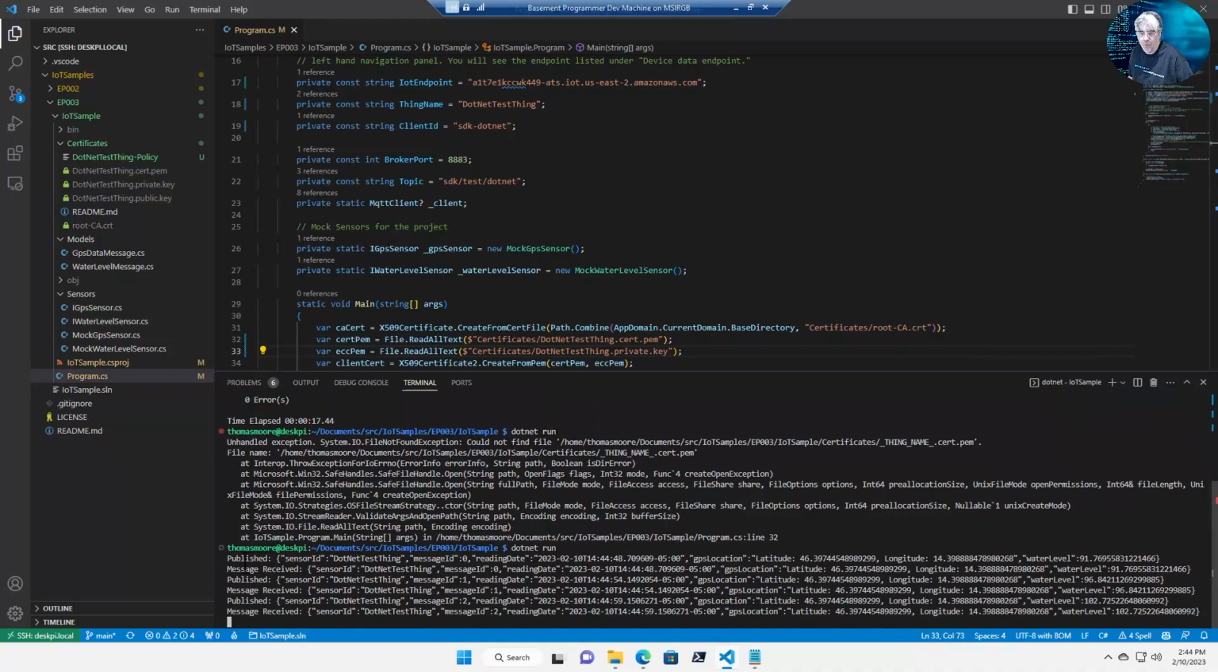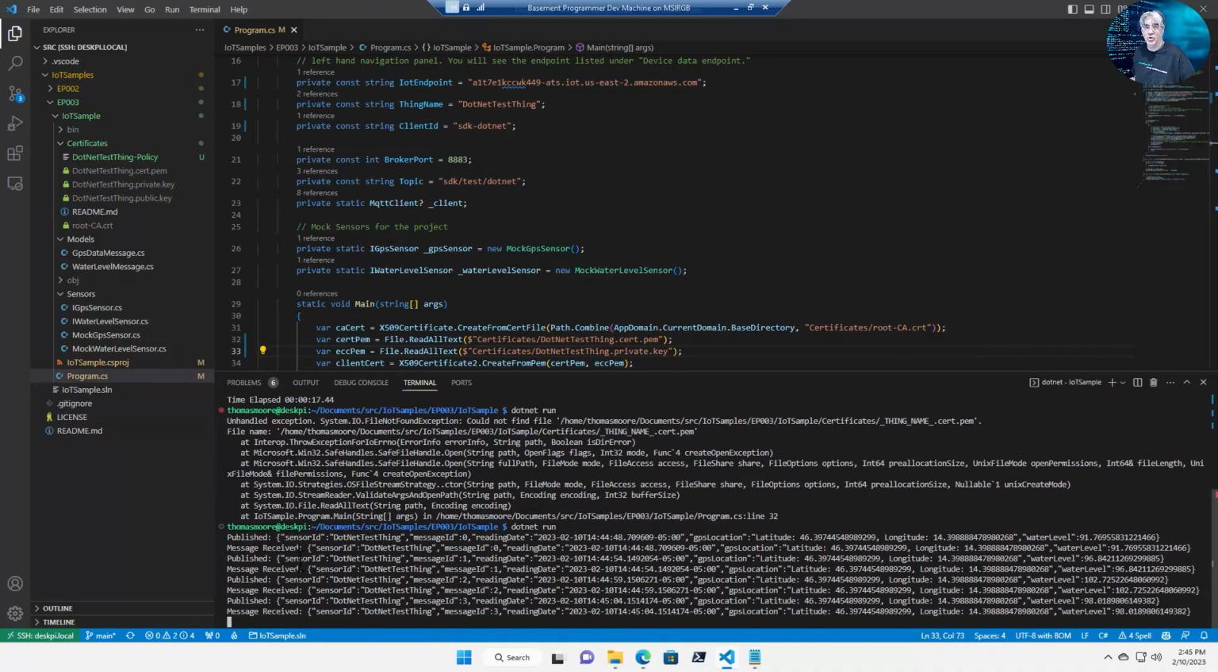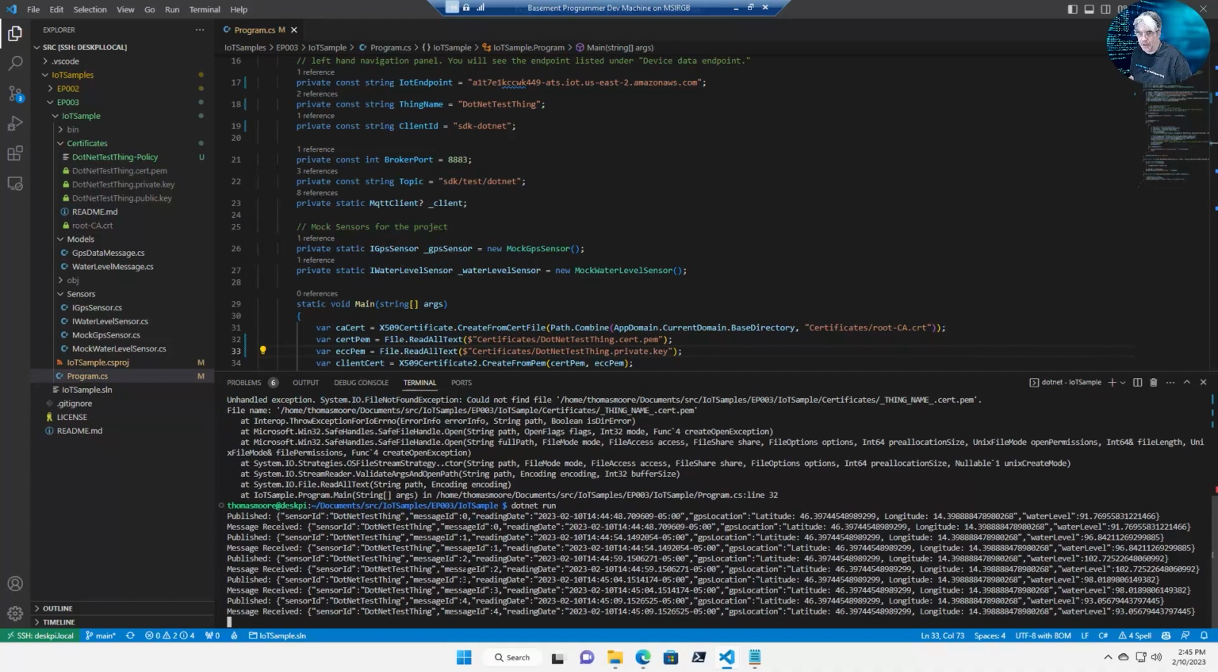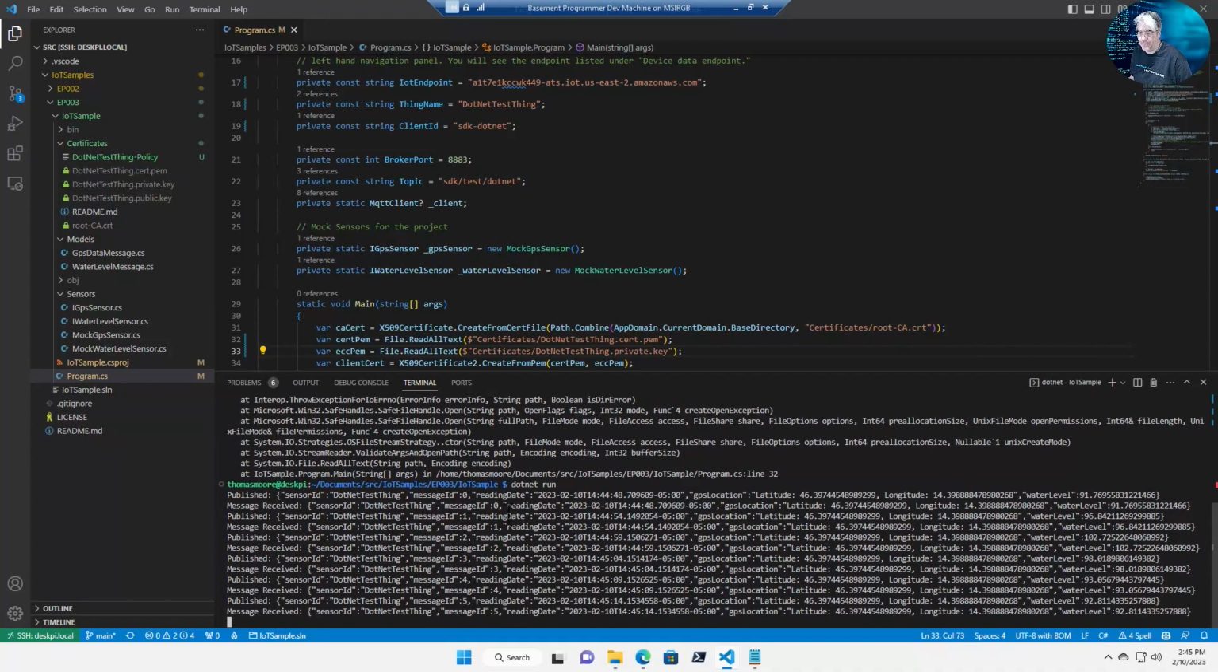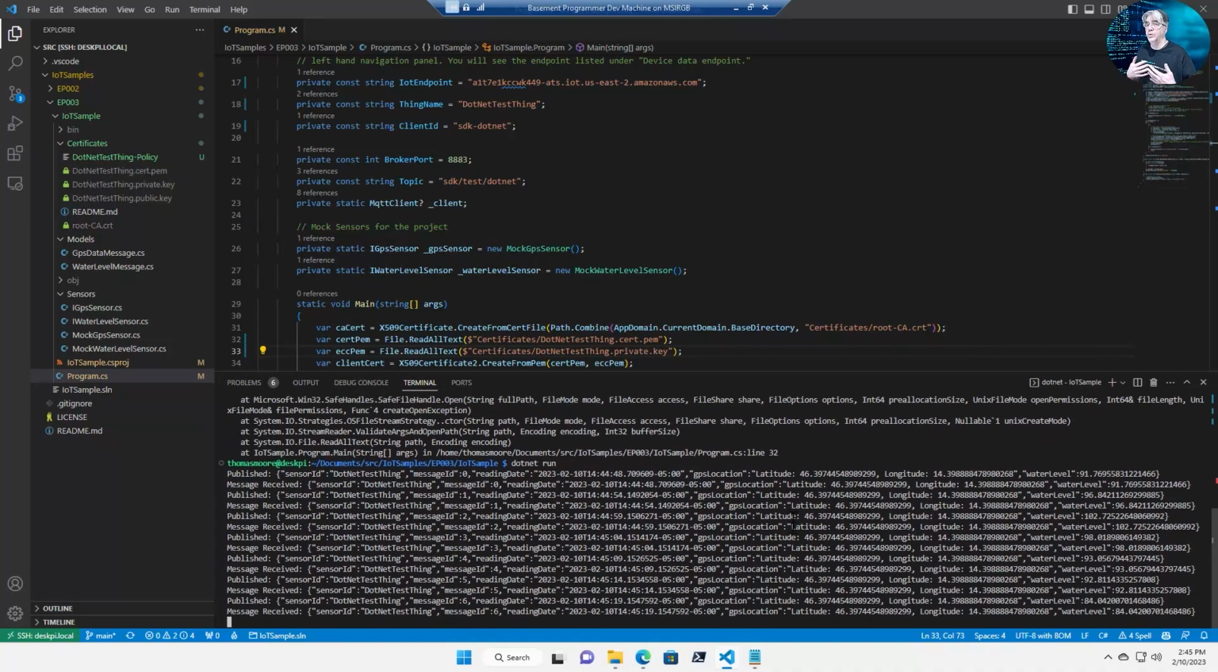We're now getting messages sent through, and the messages are showing up as a JSON payload. So sensor ID, message ID, and you can see the message IDs are increasing here. The reading dates, the locations, etc. So we've got real, albeit mocked, but real data going through the solution.